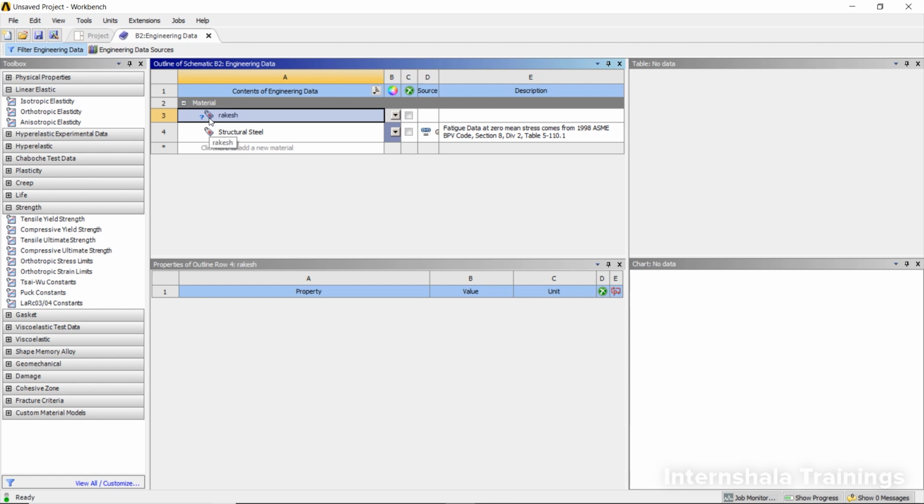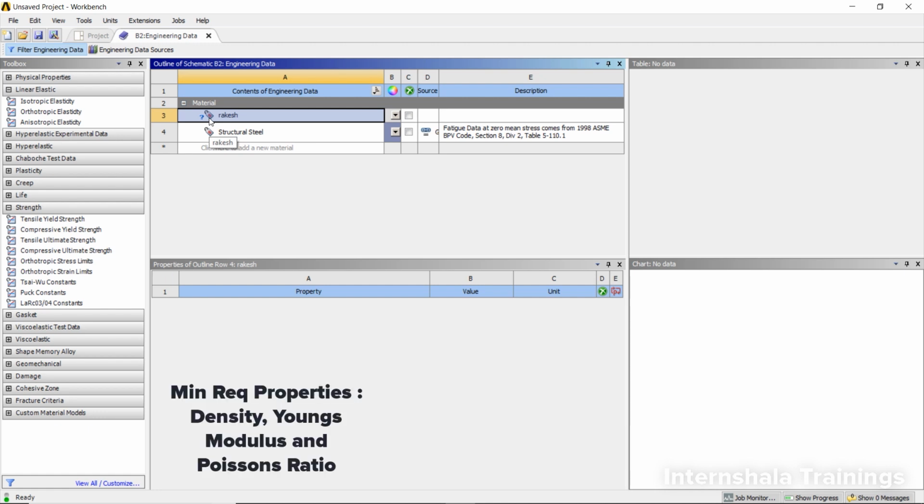Once I enter this name, it is showing a question mark beside it. The software is giving us a caution that the minimum basic properties are not present for this material. For any type of analysis, the minimum basic properties will be the density, Young's modulus, and the Poisson's ratio of the material. Until you give these three properties, it will not take away that question mark.